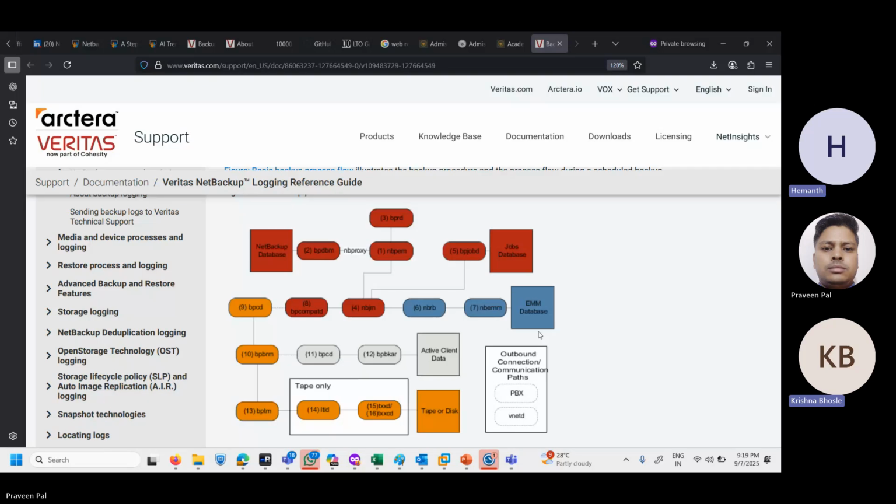Earlier there was only Java based console, no? Yes, correct. Earlier there is only the Java based console, but now they introduce the web console also. So for the web console, services are also introduced, like the NB Web SVC. Okay.